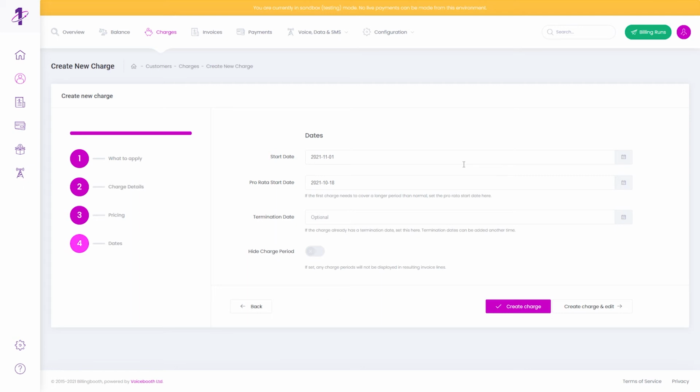Start date determines what point in a month the charge will begin. If your charge is recurring, then the charge will recur from this point. For example, setting a monthly charge to start on the 1st will have it recur on the 1st of next month.